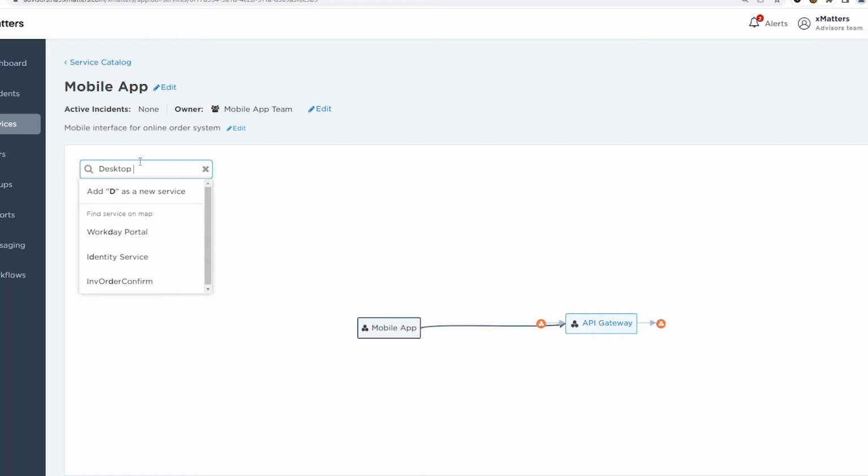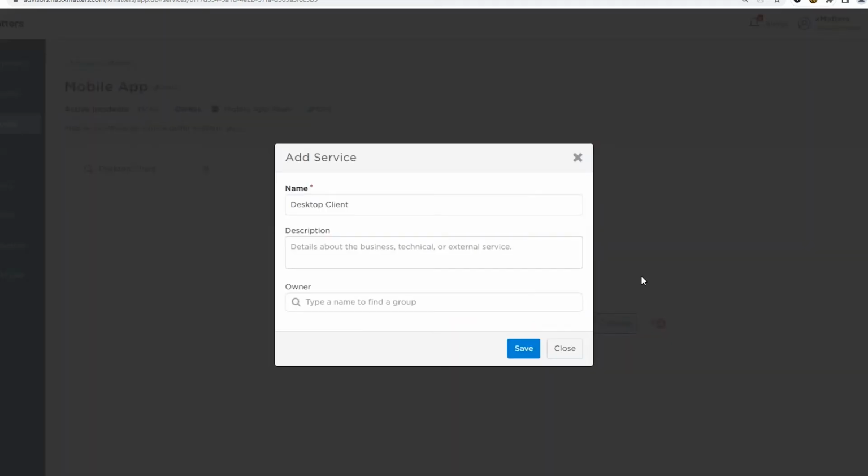I'm going to call this one our desktop client. And I just type it in. And since it doesn't exist yet, the only option here is to add it as a new service. And when I click on it, we have the same add service window just like before. And so just like before, I'm going to add some fields and information.